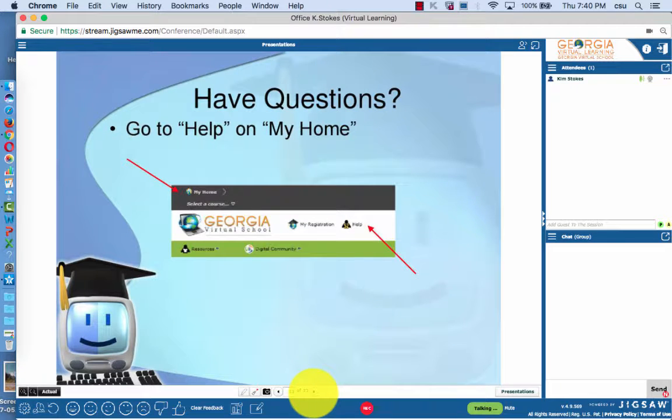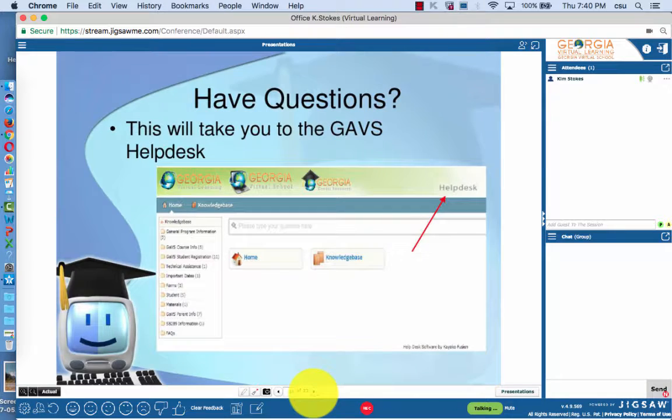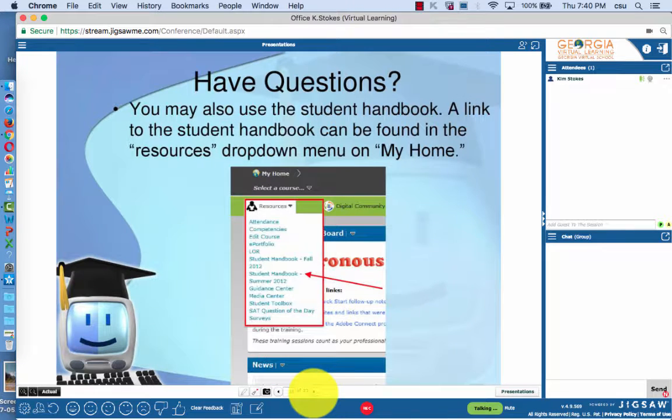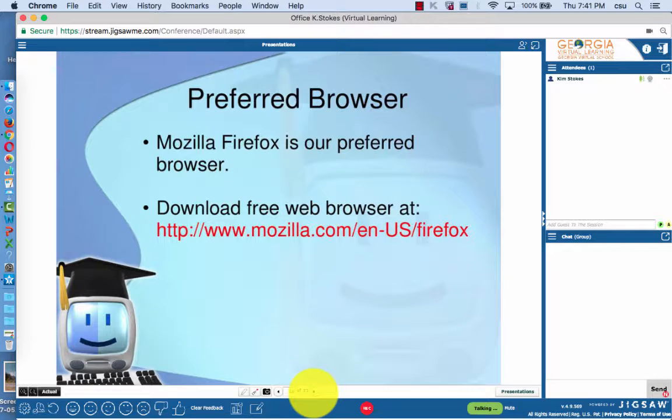If you have questions, there are help desks within our system. You can click on the help sign and go to the knowledge base. It has a ton of topics that you can look at and possibly get your question answered. There's a student handbook. I hope that you will take a look at it. If you have questions, most likely you will be able to get your question answered by looking at that.